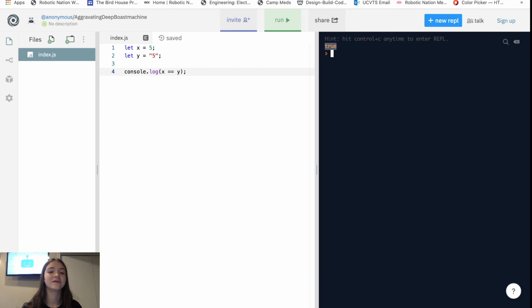And this is because the double equal sign only cares about the value of the variable. It doesn't care at all about the data type. So if it sees that the value of this variable is 5 and the value of this variable is 5, then it's going to say that they're equal, even though this is a number and this one is a string, they have different data types.